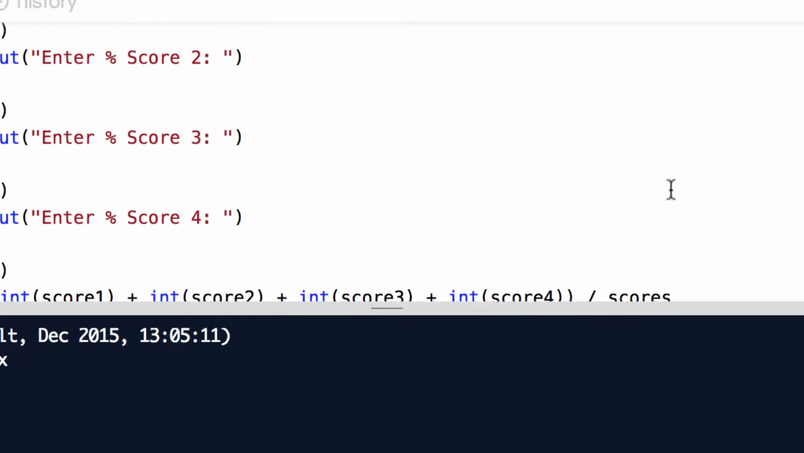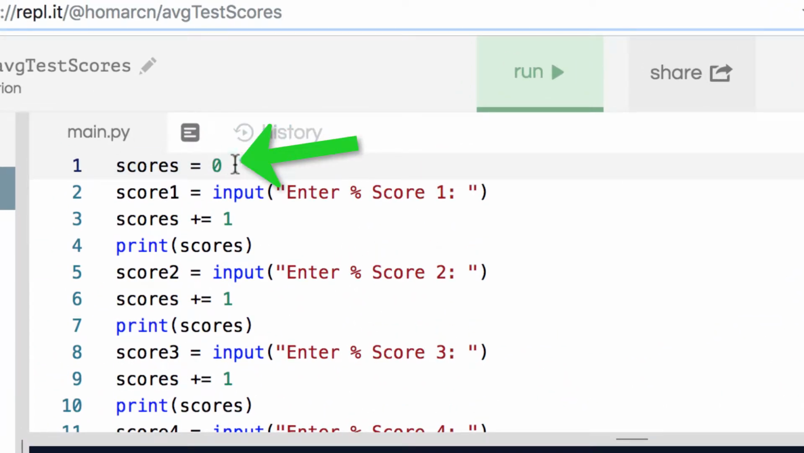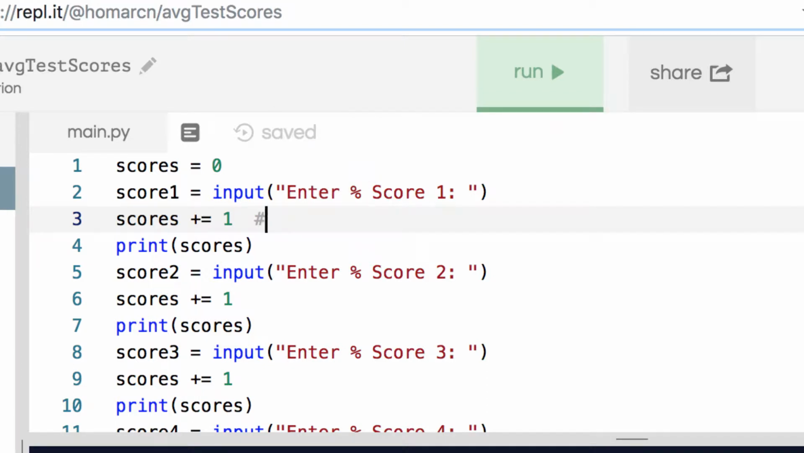But to do that, what we actually did here is create a counter called scores. It starts at 0, and then every time you input it, you just basically do a scores plus equals 1, which is the same as saying, I'll just put a comment here, same as scores equals scores again plus 1. It's just kind of a shortcut to do that. So that's all that means when you do plus equals.